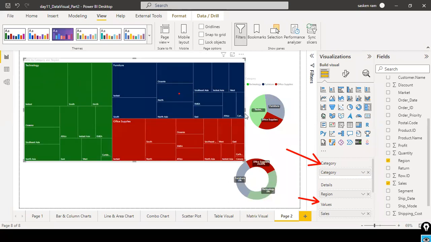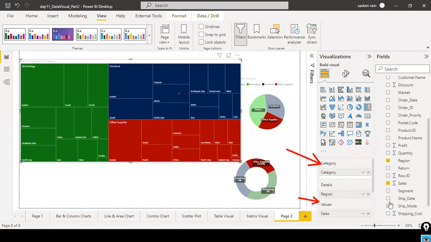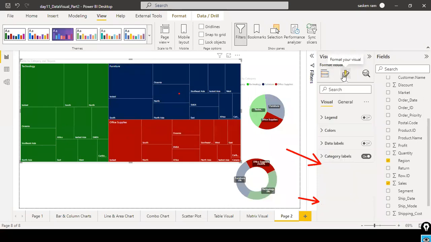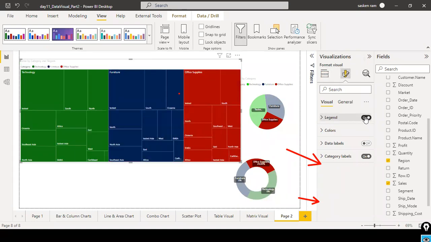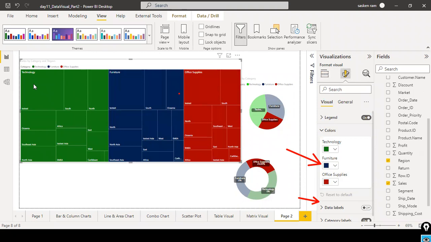However, you have an option to change the colors in the format option. Here you can select the legend. If you want, you can enable the legend, but we don't need it here. And the next one is colors. Whatever color you need, you can change it. The green color is good because in this rectangle we can see that we have made more sales in the technology category. The next is furniture, and the last one is office supplies.